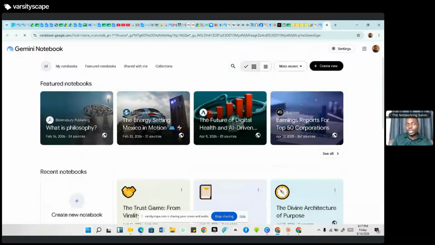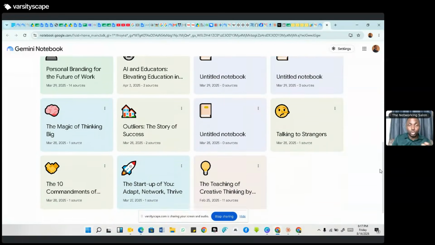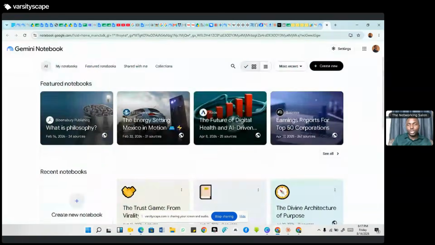If you are using it for the first time, you're not going to see all of this here, right? This is because this is not my first time using it. That's why you're seeing all of these things that I've done in the past. But if you're using it for the first time, you're going to see all of this up here. So you just click on create new.